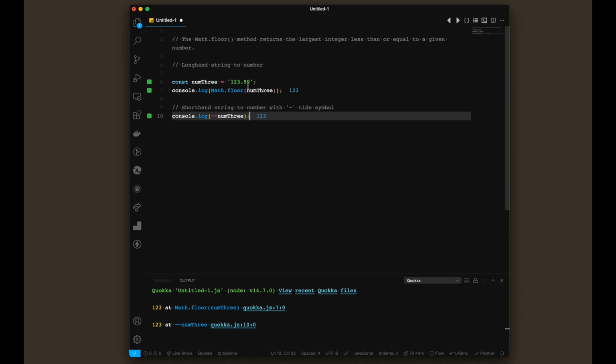So this can be rewritten in a much cleaner way, where we can write console.log and add two tilde symbols here. Tilde, in a sense, is a curly symbol right here. So if we add two tilde symbols in front of this variable, then it converts this to a number which is the largest integer less than or equal to the given number. So this is how we can make use of this particular symbol in front of the numbers we want to change.